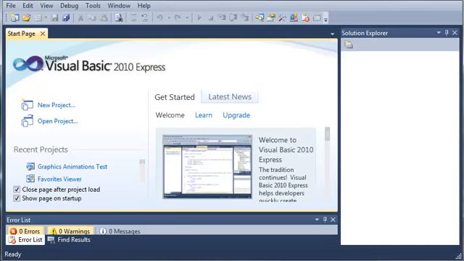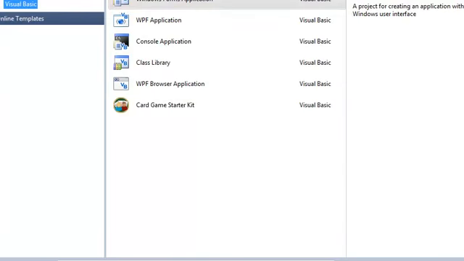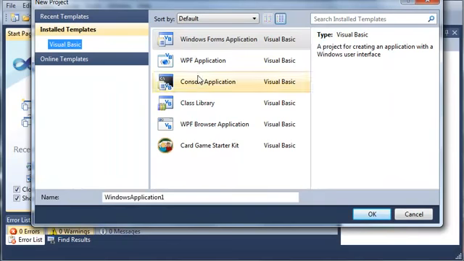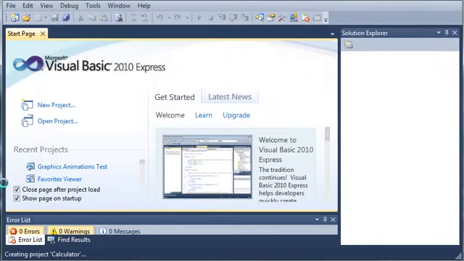And in this tutorial and in the next upcoming tutorials, we're going to be creating a calculator. So let's go ahead and get started by making a new project. We'll select Windows Forms application and we will just call it calculator. And we'll wait for that to load.